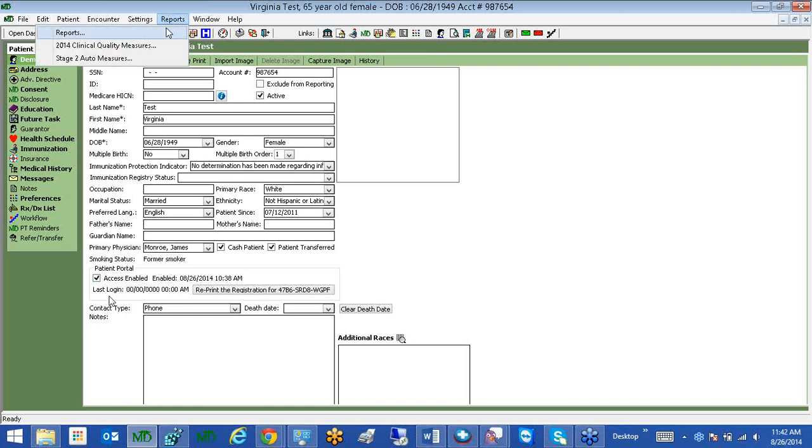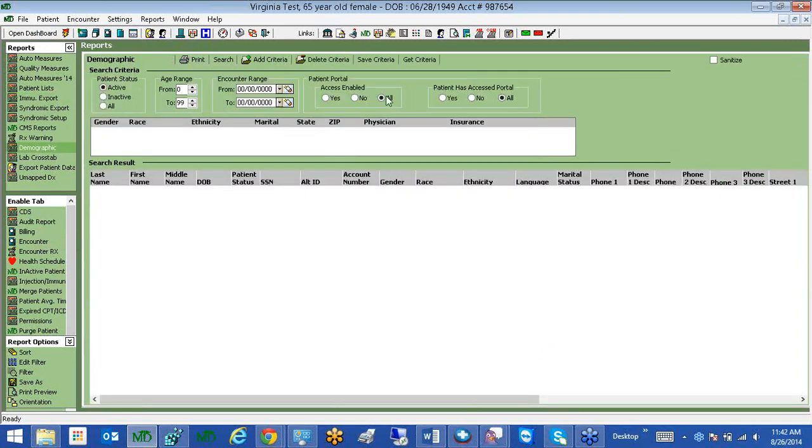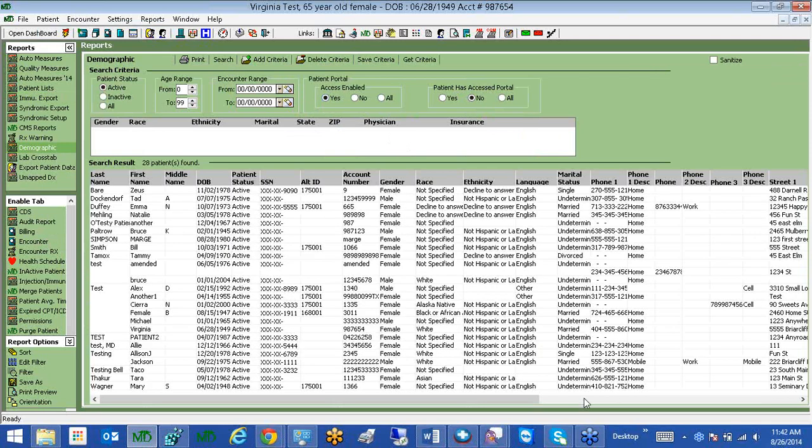Going hand in hand with that is a report that has always been available in ClinicsMD, but has a bit more information in it, is the demographic report. This will help you track patients that perhaps have had access enabled to the portal but never logged in. So you can set either a specific time period to capture patients or just look for any patients that have had the access enabled but never logged in. So you can better manage those and perhaps use it for follow-up of your patients.